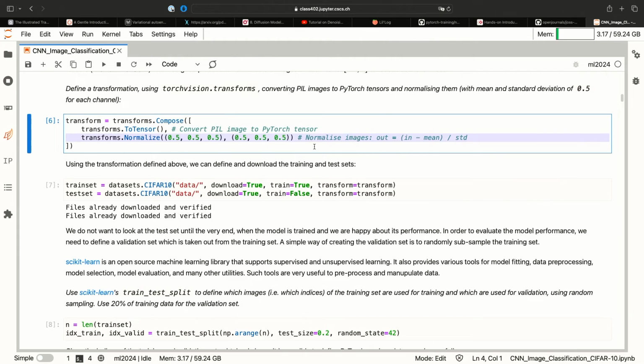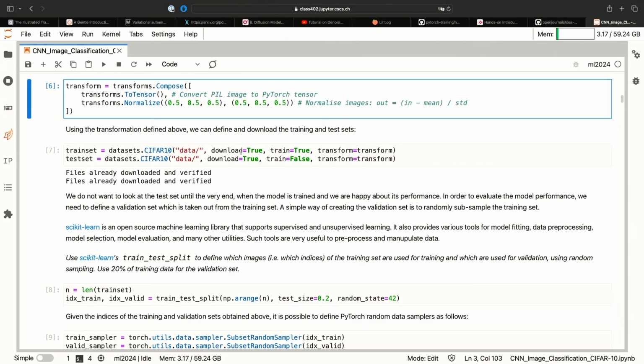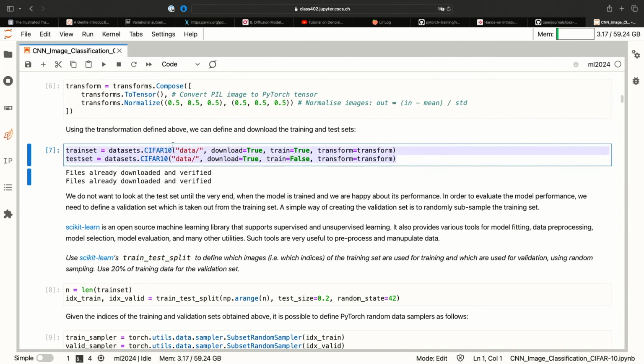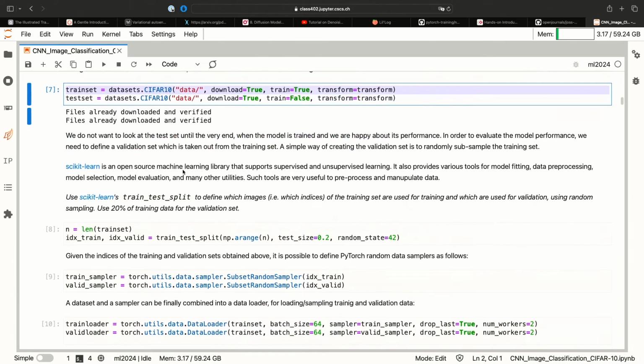And then we have this normalize transformation that essentially just takes the input, removes the mean, and divides by the standard deviation for each of the channels. And this transforms the range of the images from 0 to 1 to -1 to 1, which we discussed before. Then we downloaded the dataset, the CIFAR10, from the torchvision datasets.